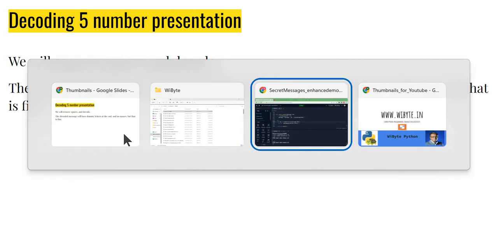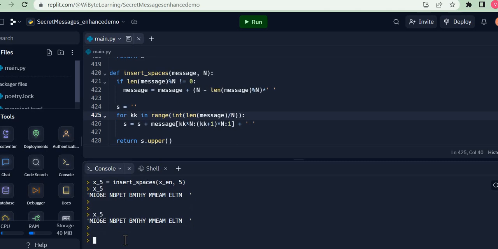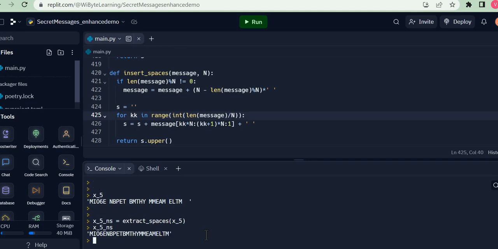So let's just take an example to make this more concrete. Notice my x5, which I had done previously, looks like this. It looks pretty cool. Now I'm going to decode this. First thing first, I'm going to remove all the spaces because these spaces have been added later on. So I say x5 no space is extract spaces from x5. So that is x5 no space. You can see what this looks like. Notice all spaces have been taken out.